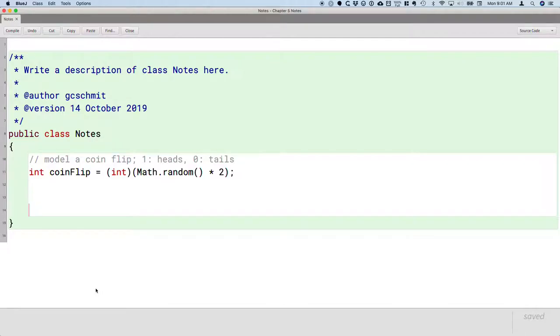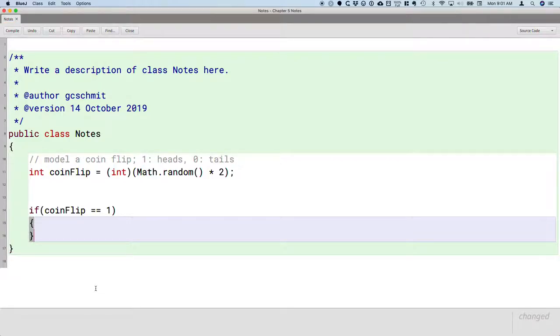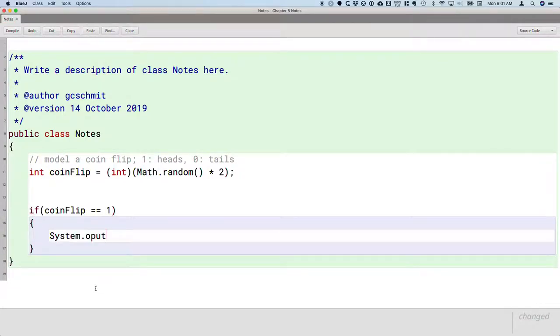Okay. So we're going to start off typing the if statement, and then we're going to add some comments to explain the syntax and the different parts and how we refer to them and the rules about it. So we're going to say if, and then in parentheses, we ask the question. And the question is going to be coinFlip is equal to 1. So if the coin flip is equal to 1, we're going to just print a message. System.out.println, "Coin is heads." We're excited about heads. We want heads. There we go.